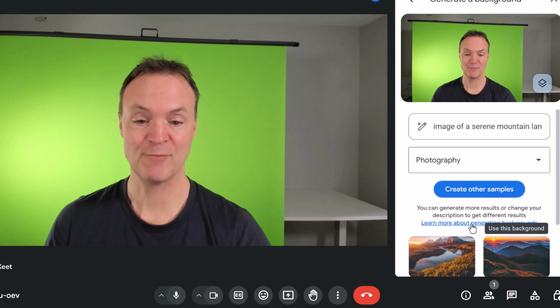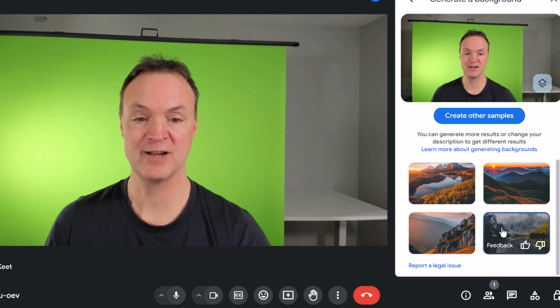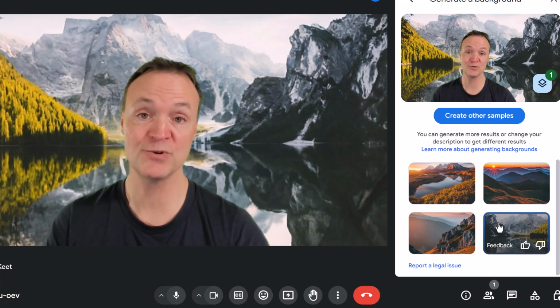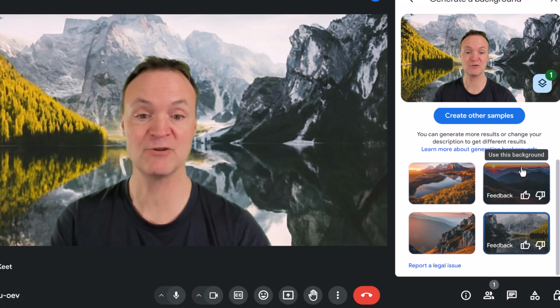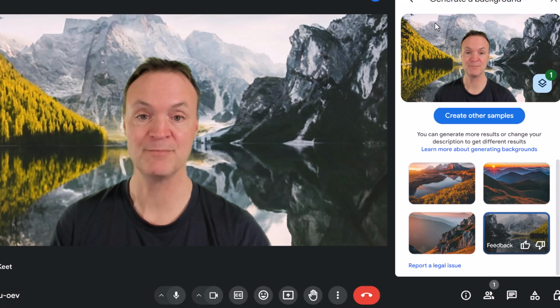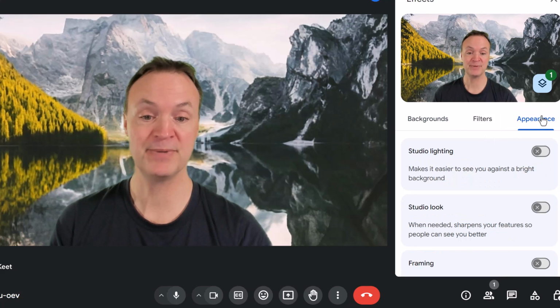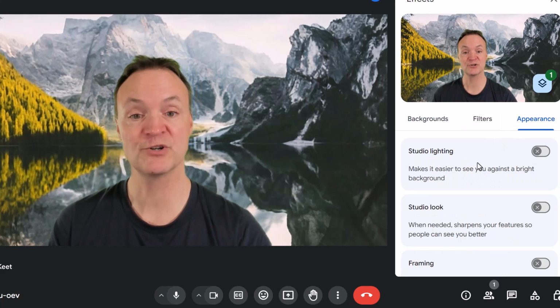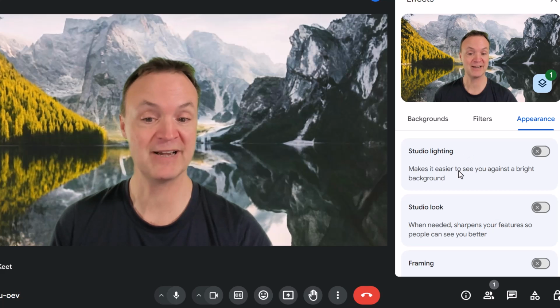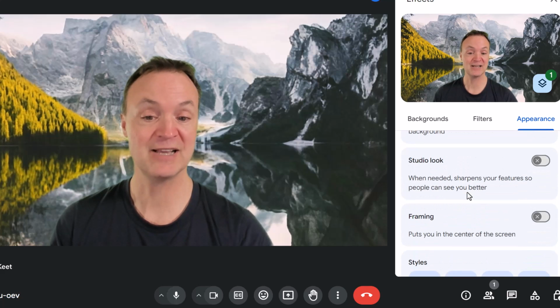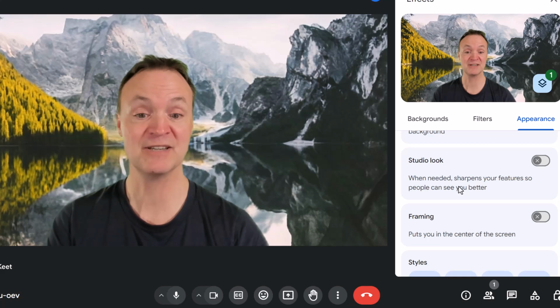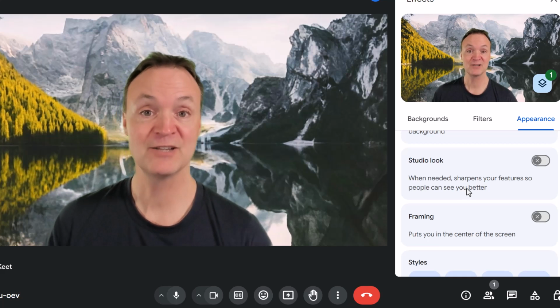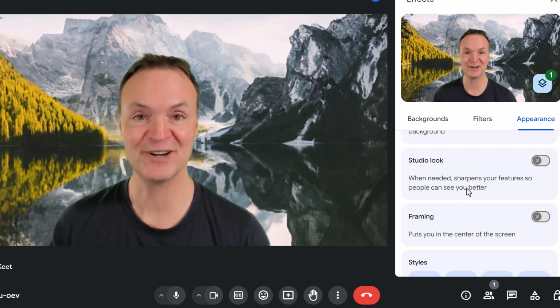So now I have my sample. I can pick what I want, and when I select it, it goes to my background. So the background generated by AI. The other thing I want to show you, I'm just going to go back. Under appearance, they have a few more things that you can turn on or off. You have studio lighting and studio look, just to help, you can see as it sharpens the features and everything, just to make sure that you're looking your best when you're on one of these Google Meets.